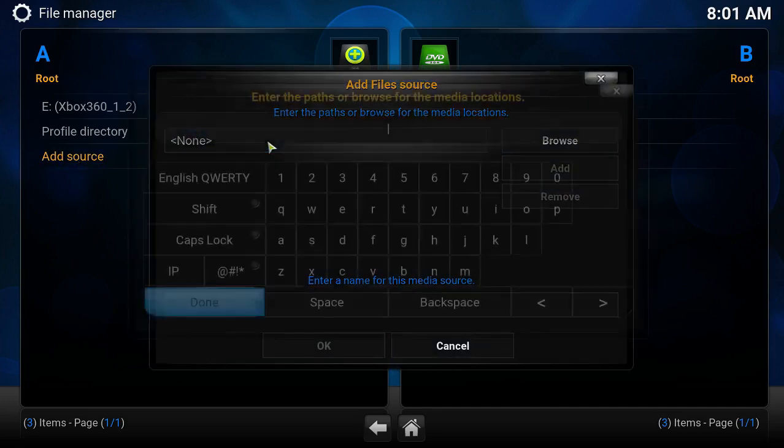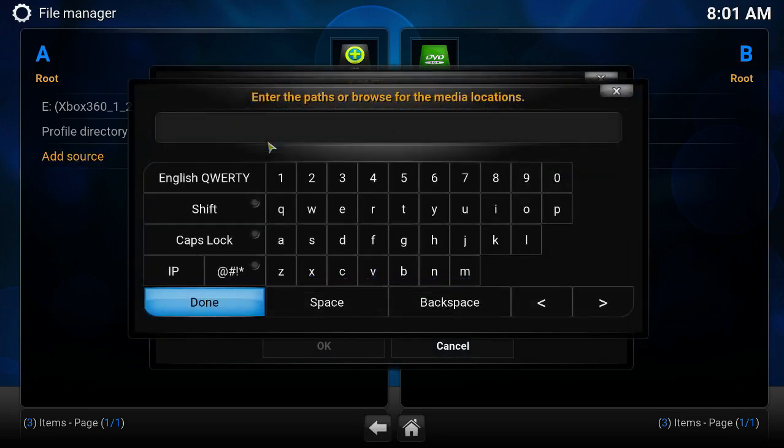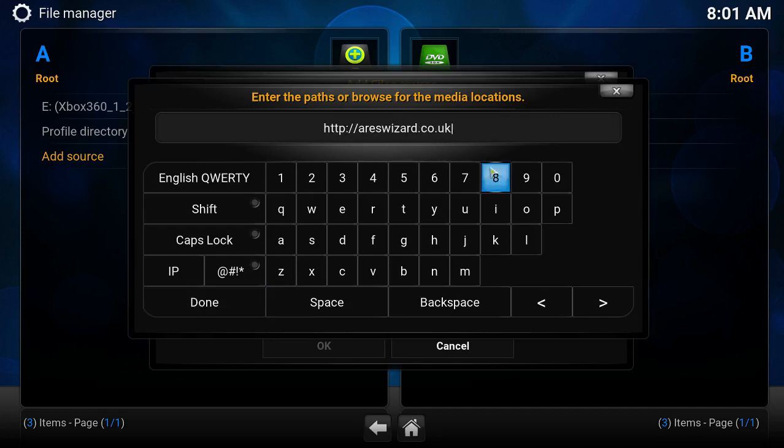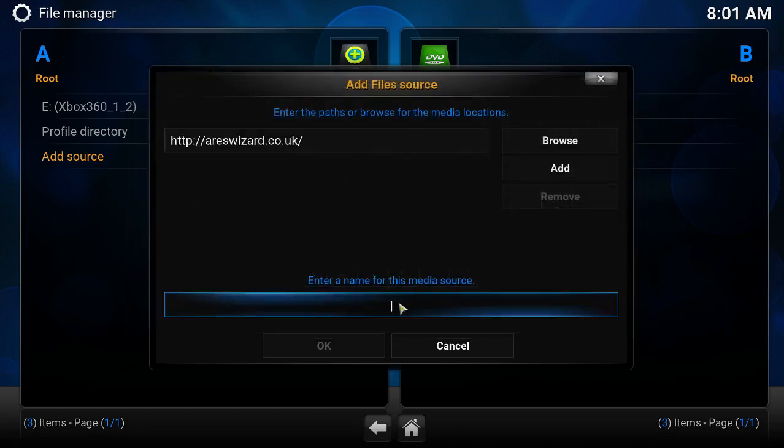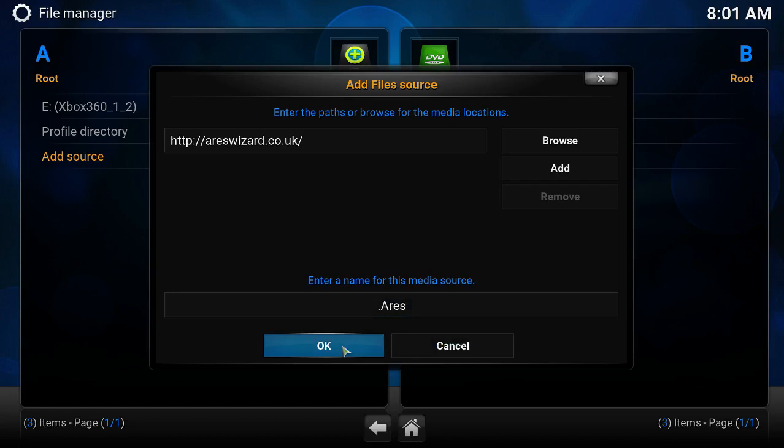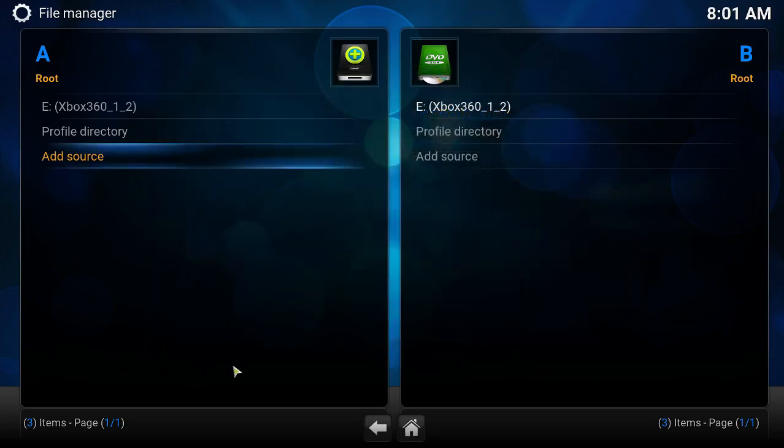Okay, and in this source, we're going to put, I've already done this, so I'm just going to demonstrate for you. So HTTP, put that into that bar, done. And then down here, put dot Ares. And that's your source for this media. I already put it in. I have an expectation that it's going to still be in there, so I'm going to press cancel because I don't want to mess things up.